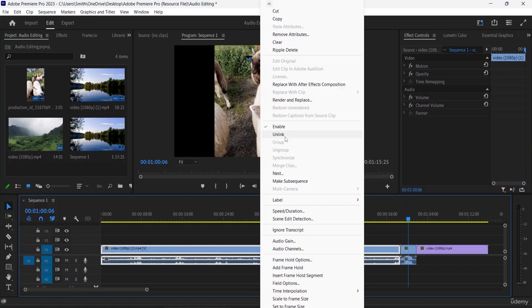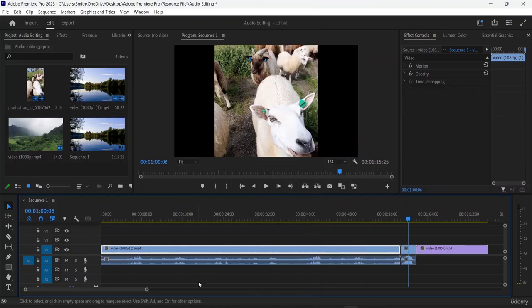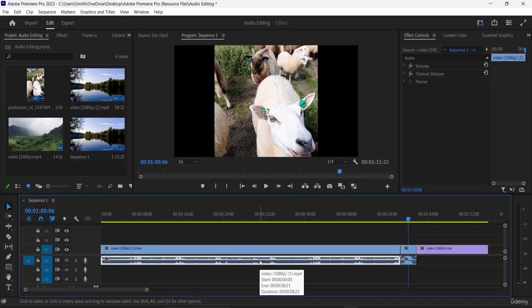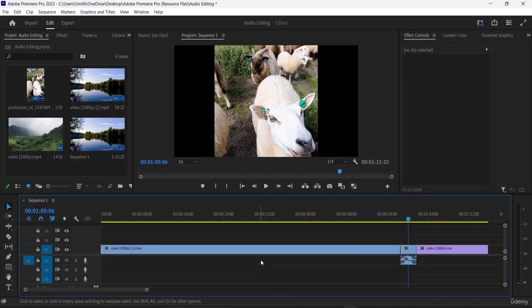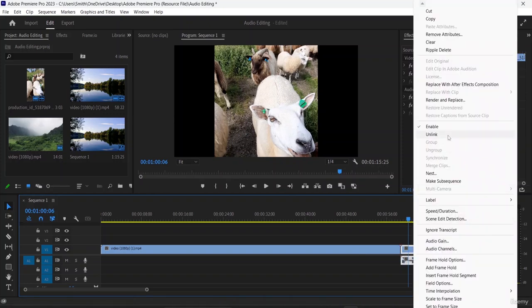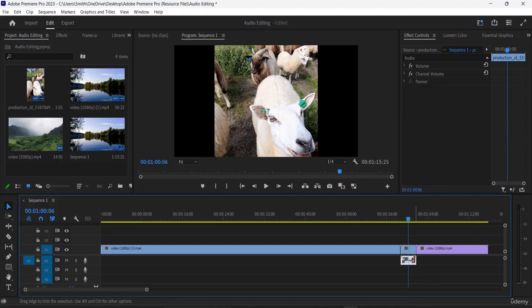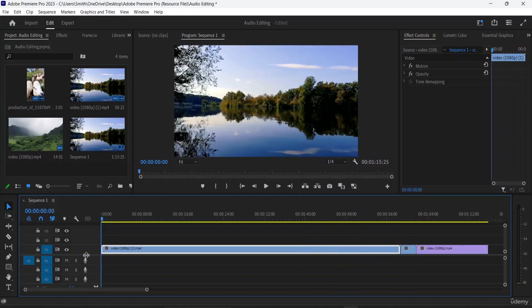Unlink will unlink both the video and the audio. Once I have clicked this, you can see I'm now able to select the video and the audio separately. So I will delete this one, and here you can see I don't have that particular audio anymore. The same way, I will come here, right click, unlink, and delete this one. Now you can see I only have my video here.